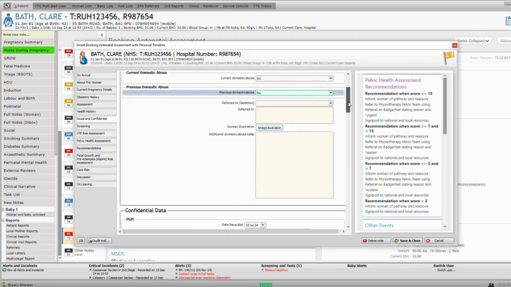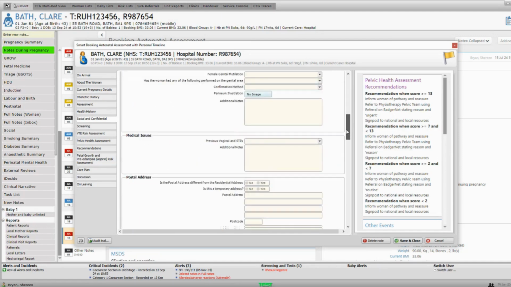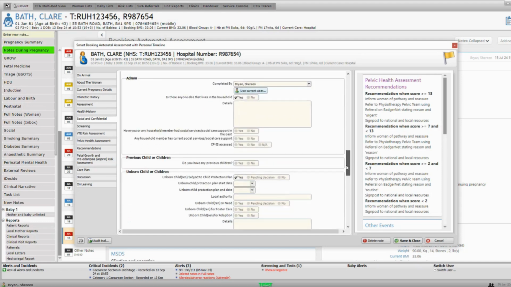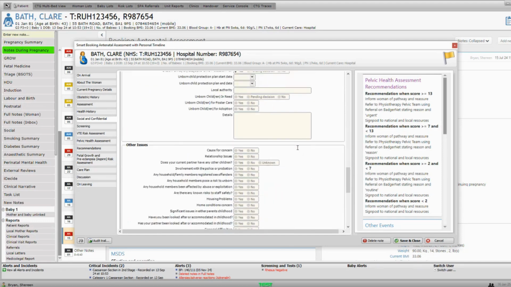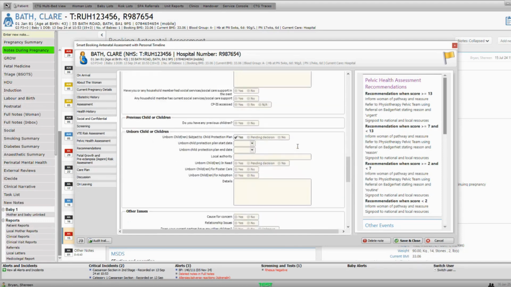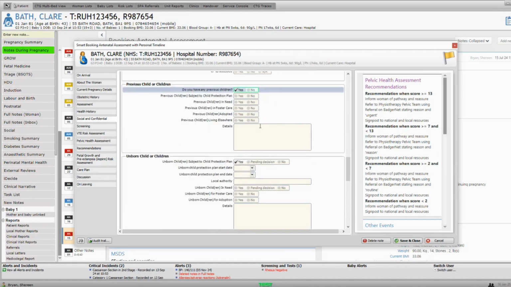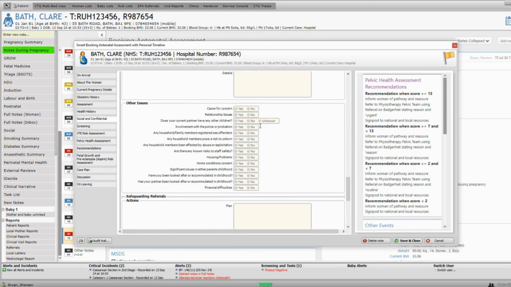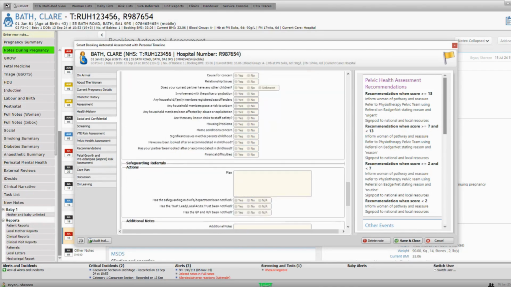If I just scroll down, you've got FGM in here, but also you have your social issues as well. So you have a whole list of issues that you can tick from. If you've had previous children, you get more as well, and you can enter that information. As I said, this is what triggers your yellow flag.